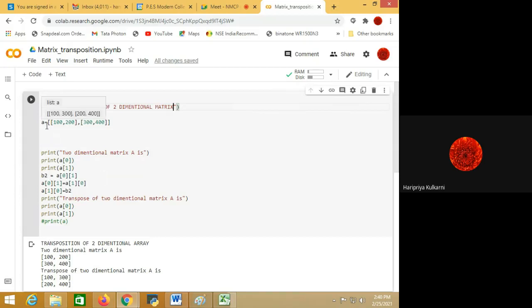Let us say the A array is 100, 200 and the second row is 300, 400. I'm writing it and printing the array which is entered here: two-dimensional matrix A is. Whenever I say print A of 0, the 0th row is printed. Whenever I say print A of 1, the first row is printed. In the print statement you have to use the circular bracket, and the matrix is called a list. The data type is a list, and a list is represented by square brackets. Therefore I have written print A of 0 and print A of 1, meaning I want to print the 0th row and the first row.